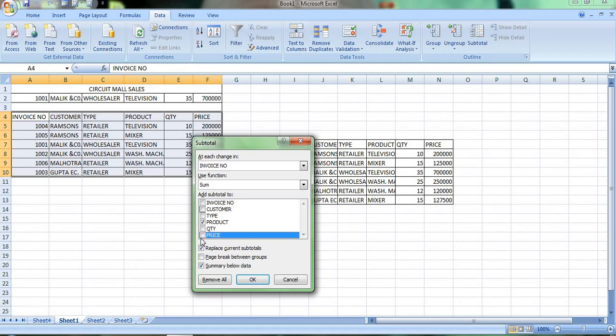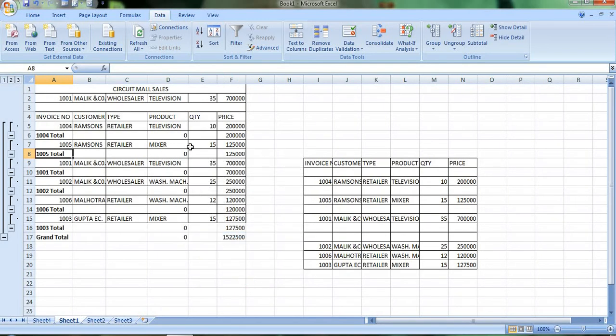Now here it is written. Select sum from the use function list. Okay, this is the use function list. Sum is already selected. Click on price in the add subtotal to text box. Okay, I'll check what I have to do. I have to click price. Okay, I'll add price. You can click OK and the subtotal will be shown below. Okay. See, the subtotal is here. See, the subtotal is done.